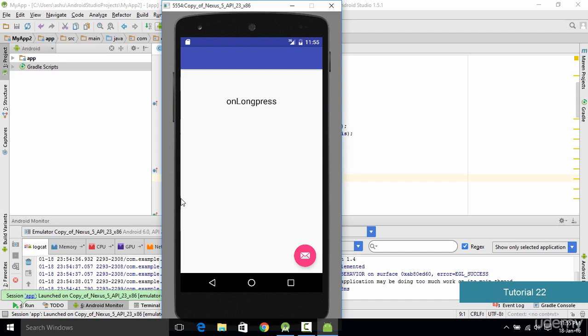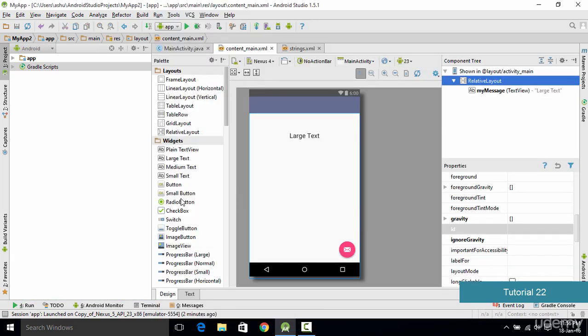So basically we are successful in creating our gesture application. In this application we have used certain methods for detecting the gestures, and the gestures we have detected are on click, on long press, scroll, on fling, on double tap, and on single tap. So let's revise what we have done in this tutorial once again.